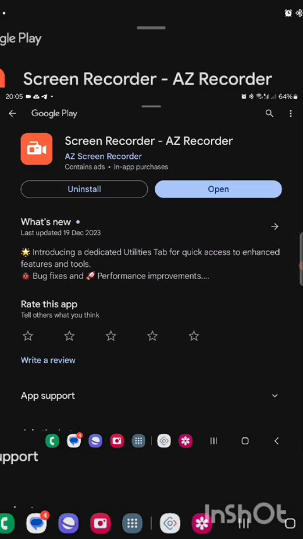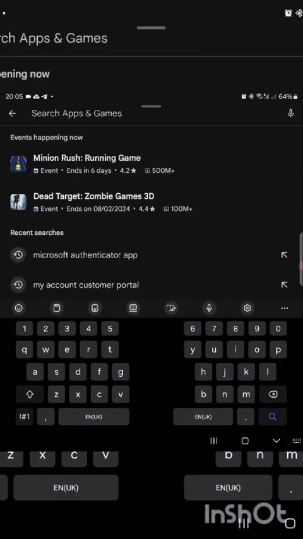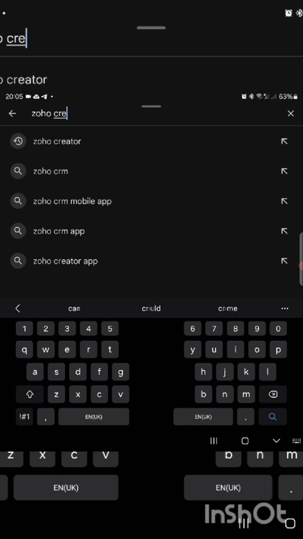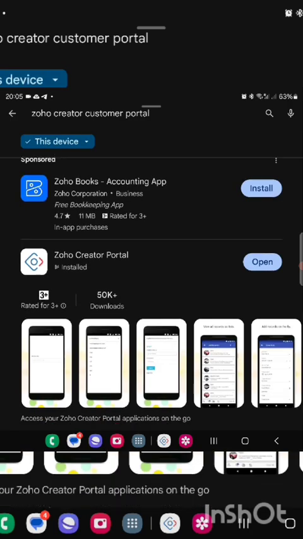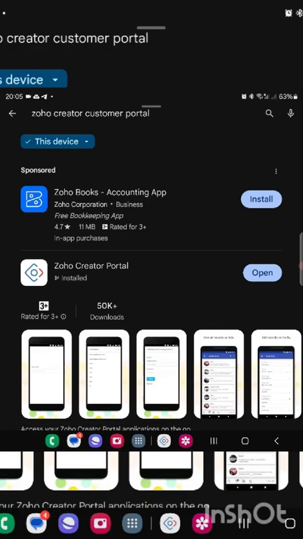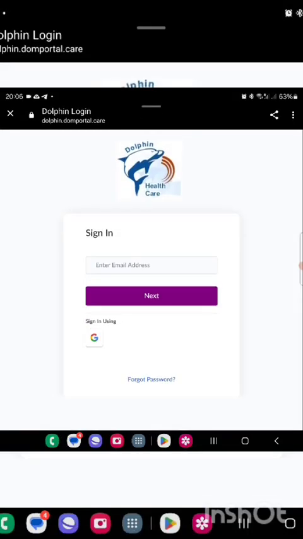First of all, let me show you how it looks when you're trying to search for it in the Play Store. I'll search for Zoho Creator. Zoho Creator Customer Portal. This is it here. I've installed it already, so I'm going to open it. It will direct me to this place.